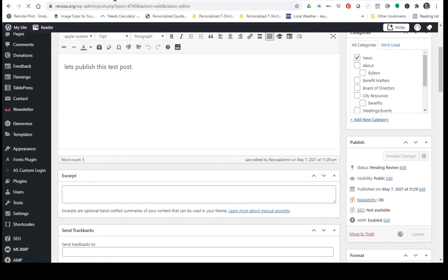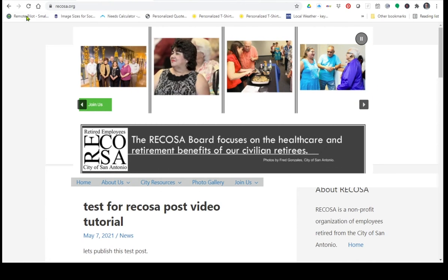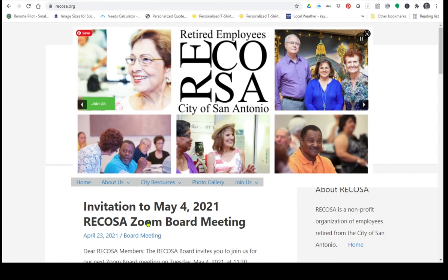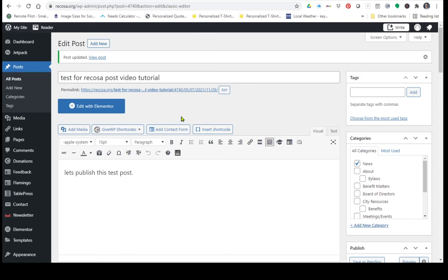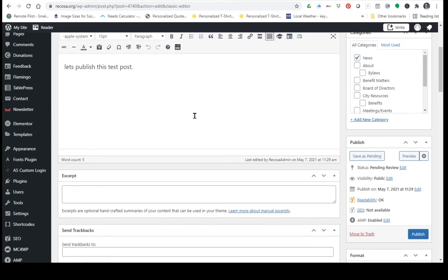And when we go back to the front end, the front page, and we refresh the page, we can see that that has been removed and it just reverts to the first post that was previously there. So now let's go back into the back end about this test post.